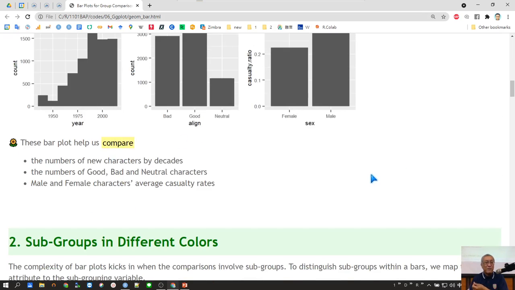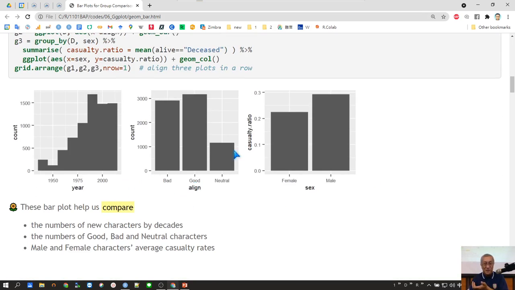Actually, we have 3 different types of bar plot. The first type is the usual bar plot. You just want to see the count, right? You count the number of bad, count the number of good, count the number of neutral, and use the count to represent the count by the height of bar. This is the basic bar plot. In a categorical variable, you count each category, and then you represent the count by the height of the bar. This is the basic bar plot we are talking about.